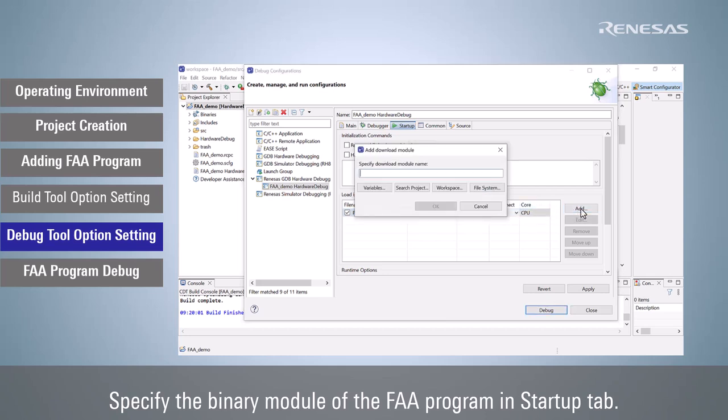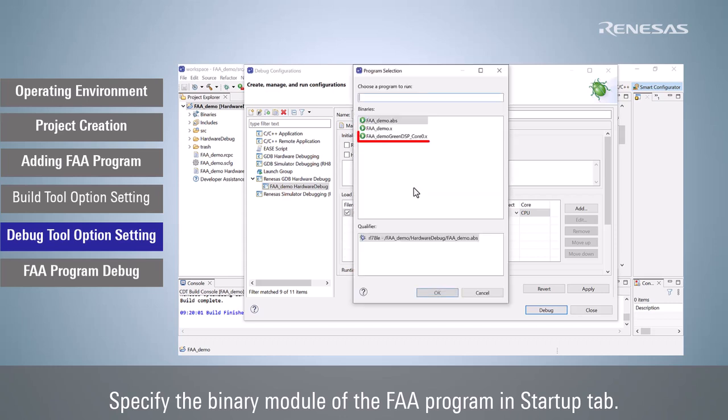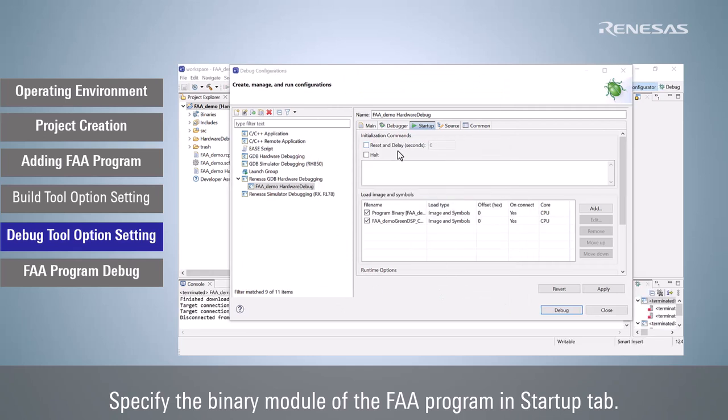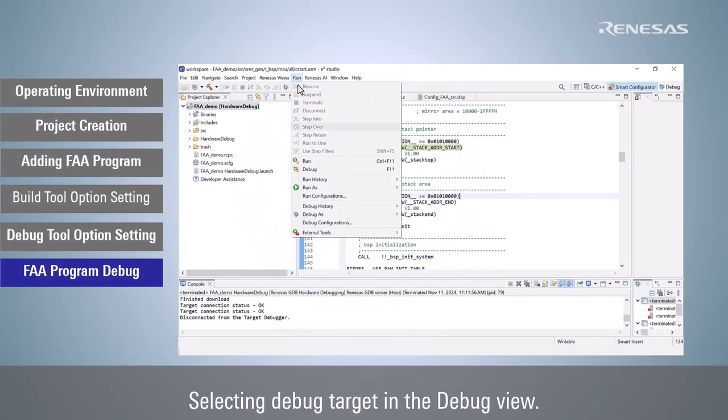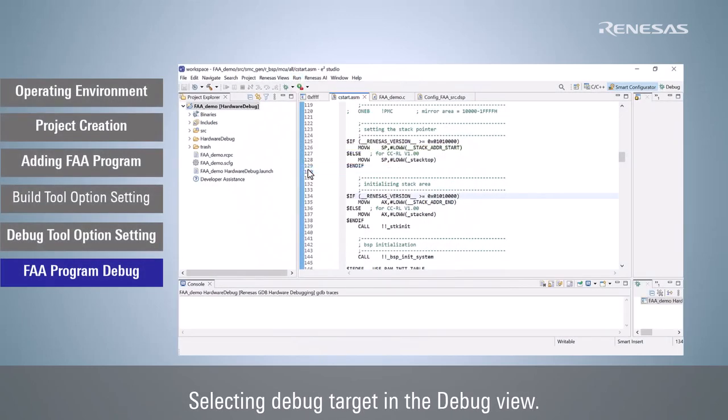In the Add Download Module dialog, click Search Project. Select the binary file containing green DSP in its name. Set Core to FAA and Load Type to Symbols Only. Click Apply and Close. In Run menu, select Debug.